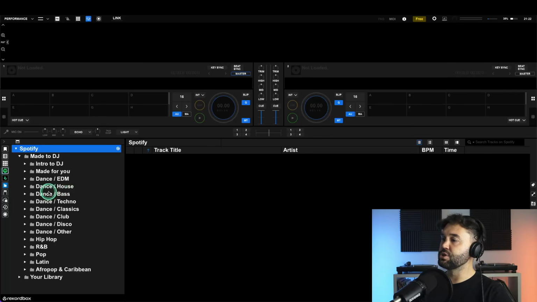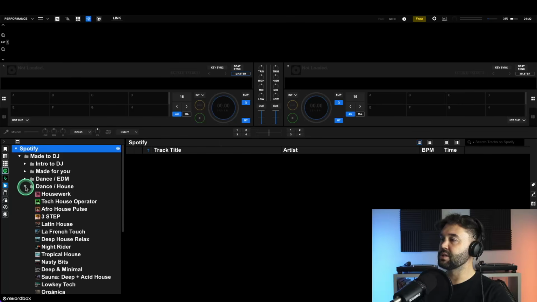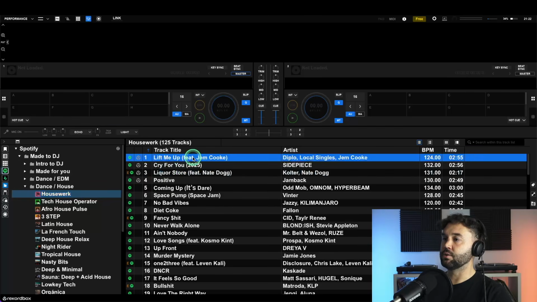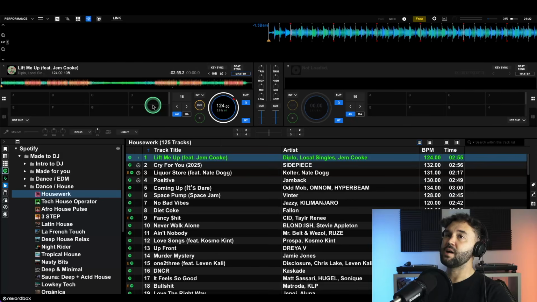So from here, I'm just going to open up the dance and house folder because that's probably what I would use the most, and go into this top one, housework. And let's just load up the first track here called Lift Me Up on the left hand side. So if you have a listen to the very start of this track, you'll hear that there's vocals and some instruments that come straight in.